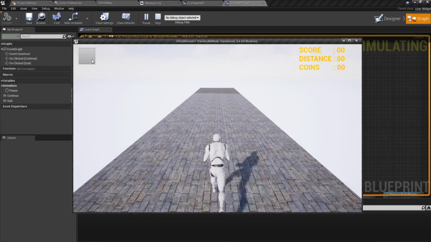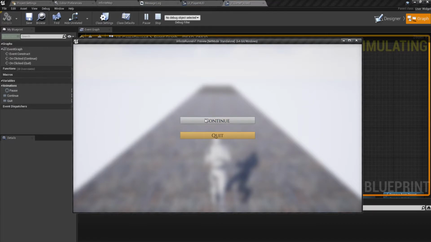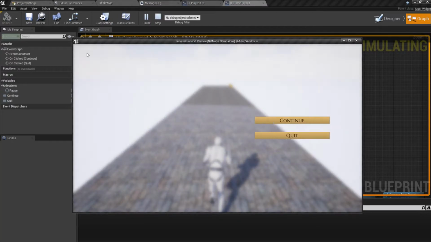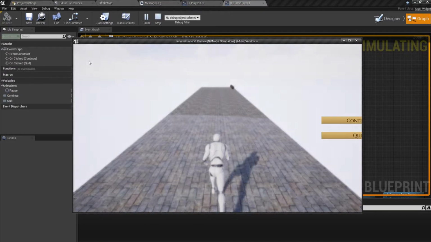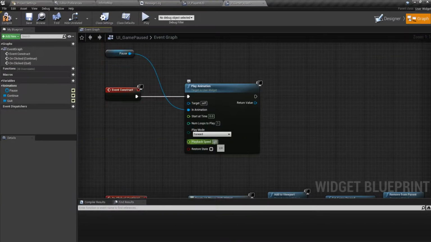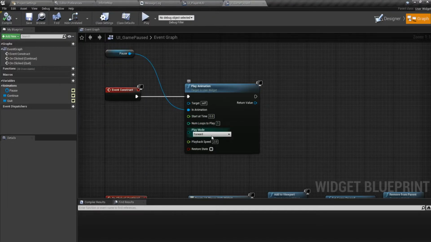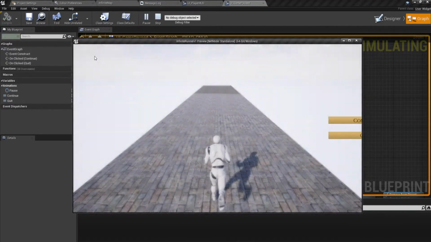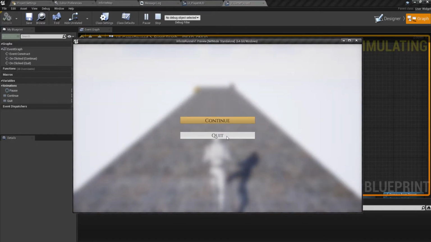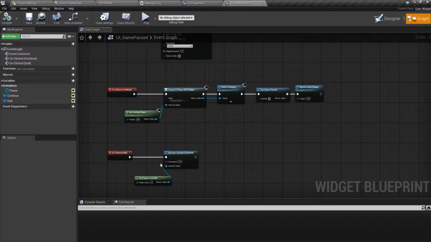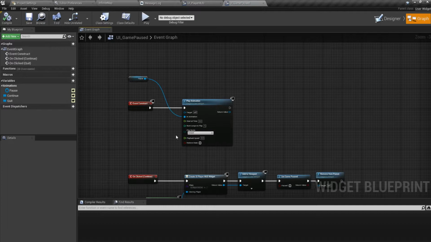So let's see, I pause it and see, looks really good. Yeah, maybe play with the playback speed to 2.0 and let's see how that goes. Yeah, it looks good. And in quit you can just quit it. So the console command works as well, so that's good, that's really good.